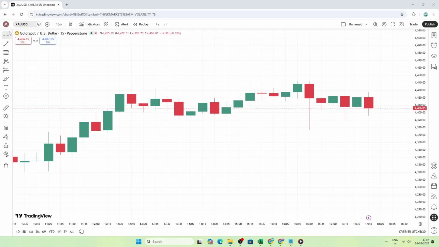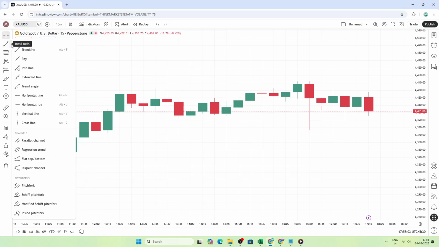Near the top, you'll see the trend line tool. It's the second icon from the top and looks like a slanted line. Hover over that icon and click the small arrow next to it to reveal more options in the same tool family. From that list, choose horizontal line.